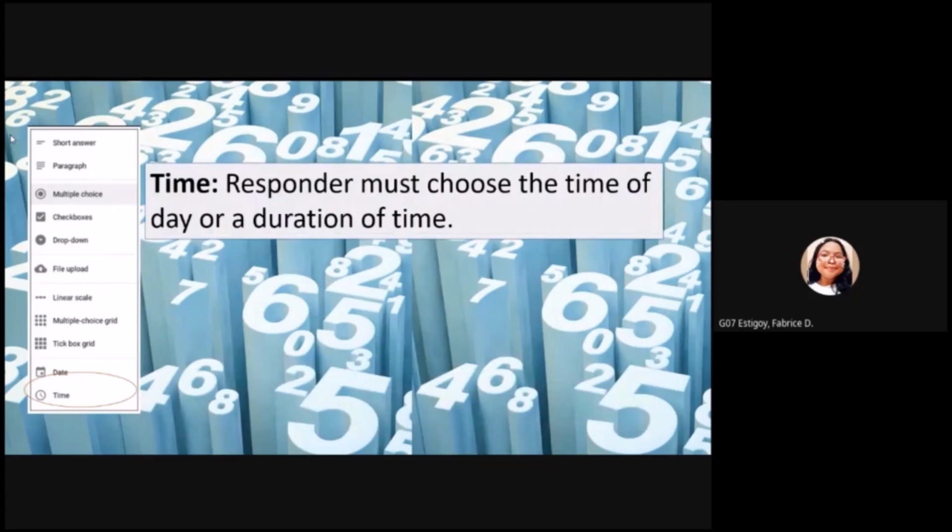And lastly, we have time. Responder must choose the time of day or a duration of time.